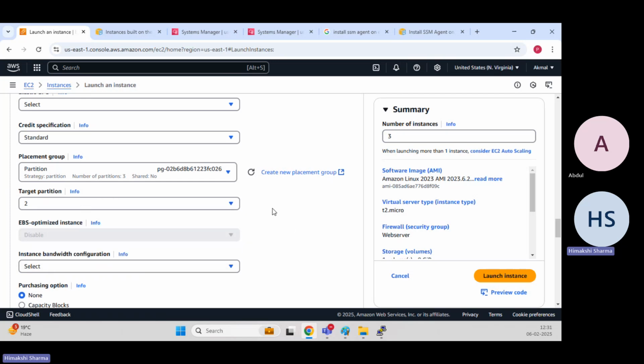This way, we can use the placement groups to create our EC2 instances. So this is how we can place our EC2 instances effectively in the data center of AWS. That is the use case of placement group. If you have any questions, please let me know.